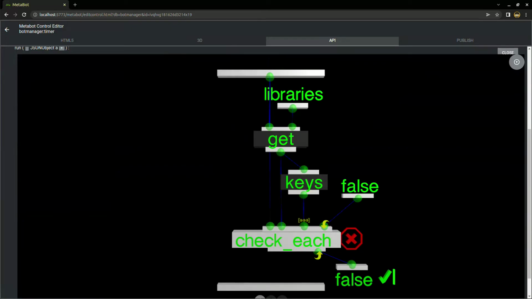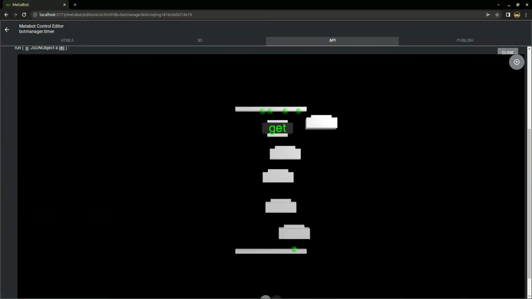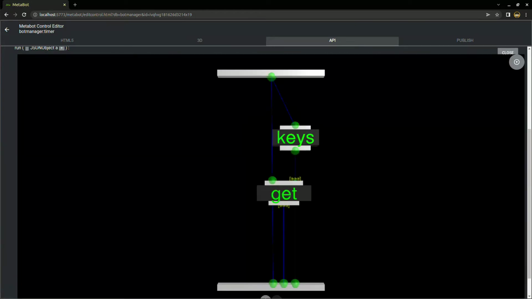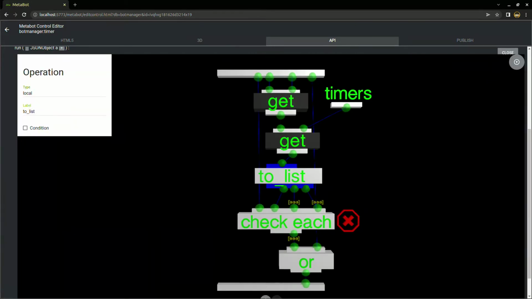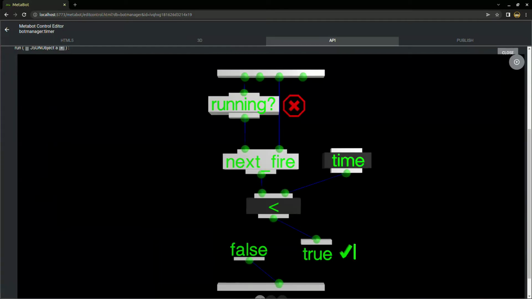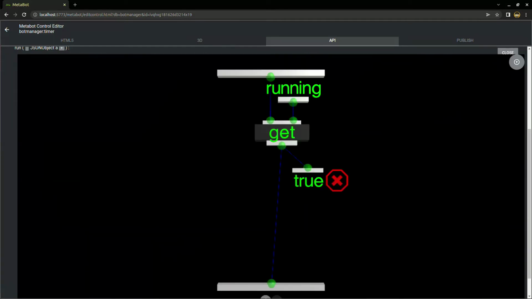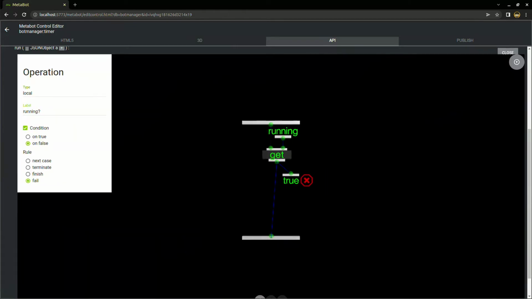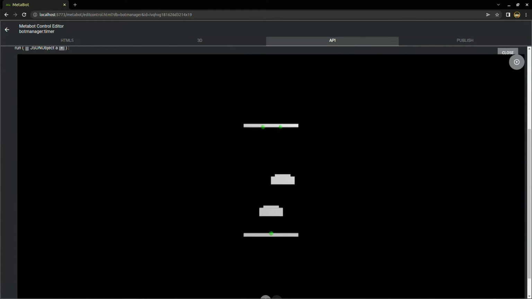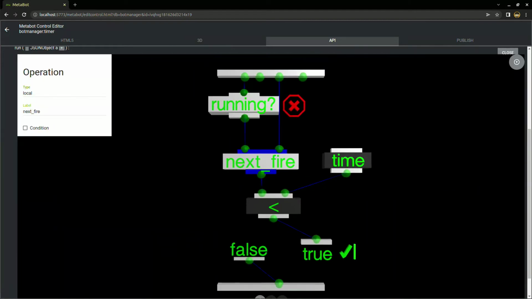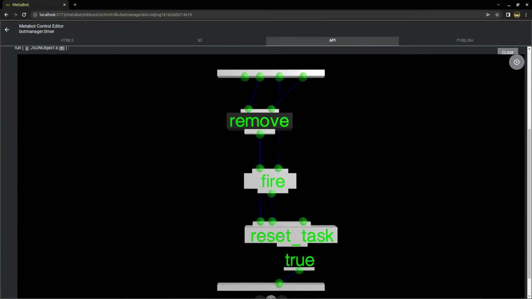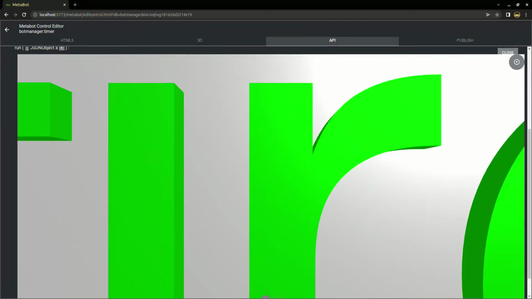We iterate through each of the libraries, and we check each for timers. We massage the metadata into lists we can use, and then we iterate through those lists. Before potentially firing any timer, we check if the system is still running. If it is, we calculate the timer's next fire time, and if it is less than now, we fire it. For each timer, we pass out a Boolean indicating whether or not it fired.